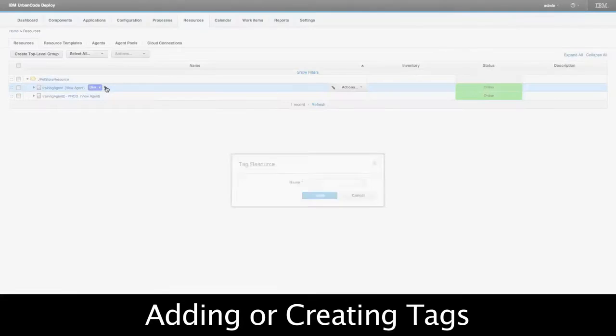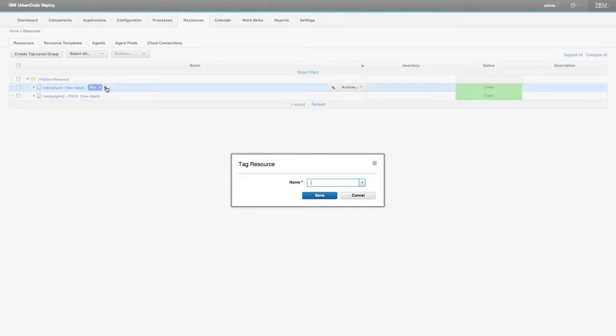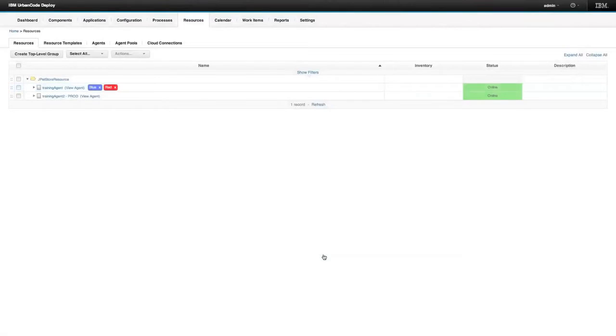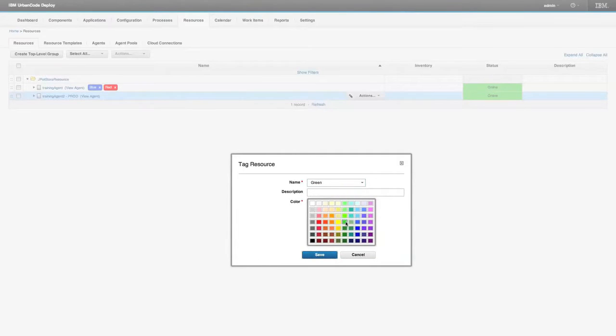I can make multiple tags and have multiple tags on any given resource. Just to demonstrate that, now this agent has two different tags. I'm going to name this agent. This is the agent that I've set up for our prod instance. I'm going to call this one green and give it a green color.